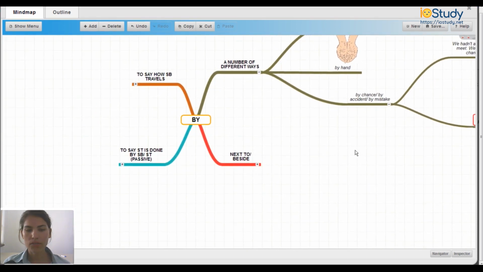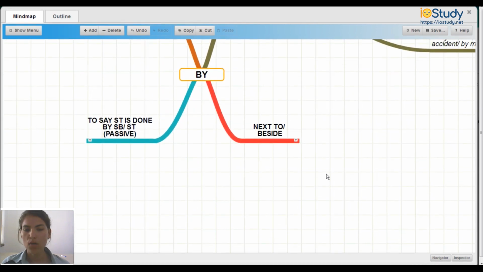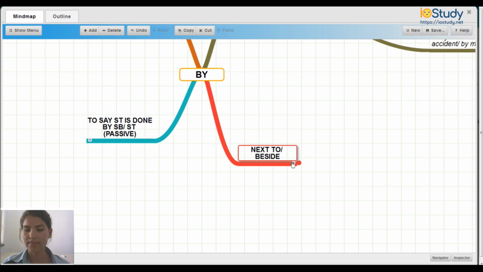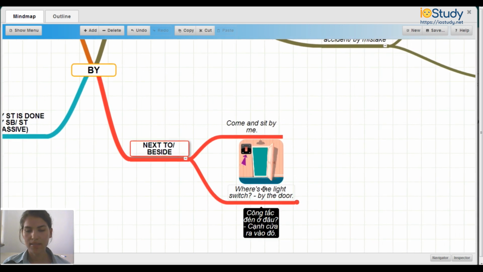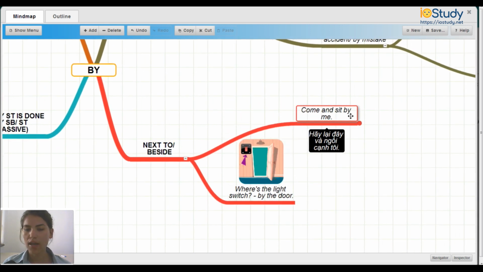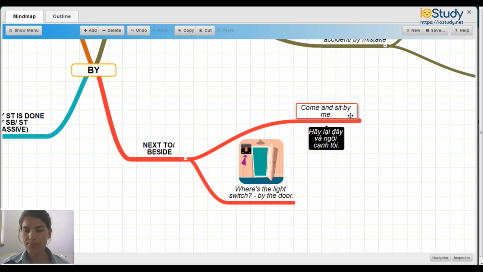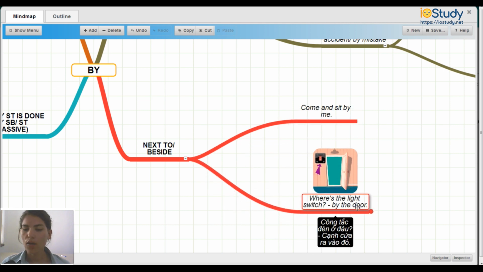So now let's go to the next topic, which is we can use by to mean next to or beside. For example, come and sit by me. And where's the light switch? By the door. So these are 2 examples of using next to and beside to mean by.